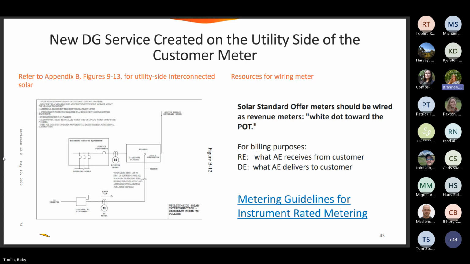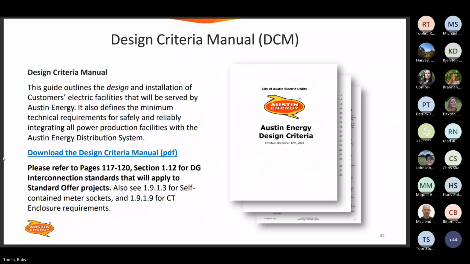The final piece of this puzzle, of course, is metering guidelines for instrument rated metering, particularly because a lot of these projects are going to be larger. We want to make sure that's something that y'all are familiar with. So please do check that out ahead of time, before and when, I guess, putting that design together in order to pitch these projects. All right, next slide, please.